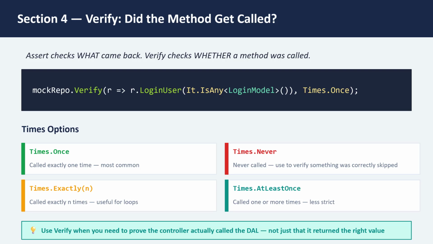So the key insight is in the callout here at the bottom. Verify lets you prove the controller actually called the DAL and not just that it returned the right value. Those are two different things. The controller could theoretically return a hard-coded success response without ever calling the repository. Assert would not catch that. Verify would.